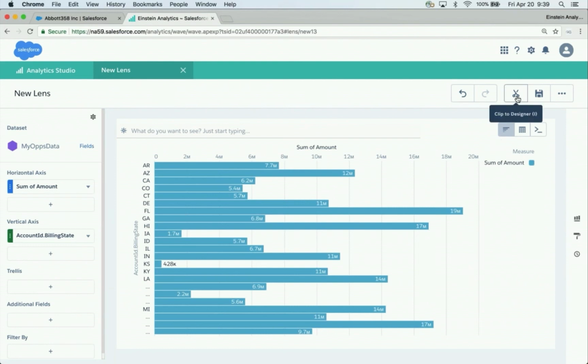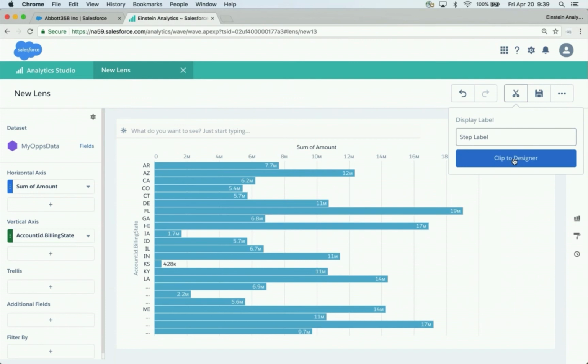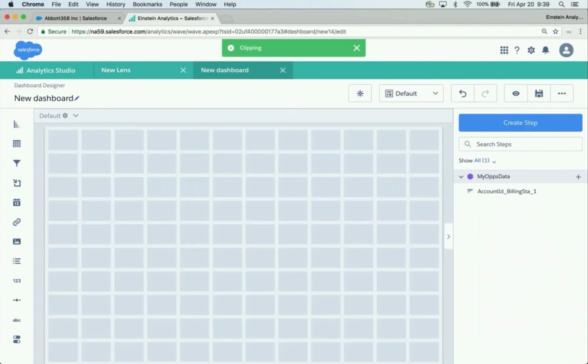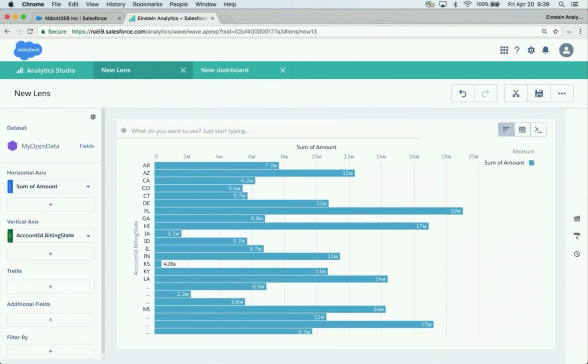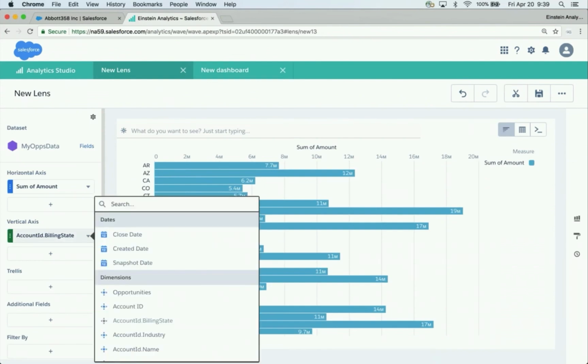So I'm going to go ahead and clip this to my dashboard. Again, I encourage you to label your steps effectively. I'm just going to go ahead and clip this as Dashboard Designer. There I have the accounts by state. So now I'm going to switch this to the opportunity name.